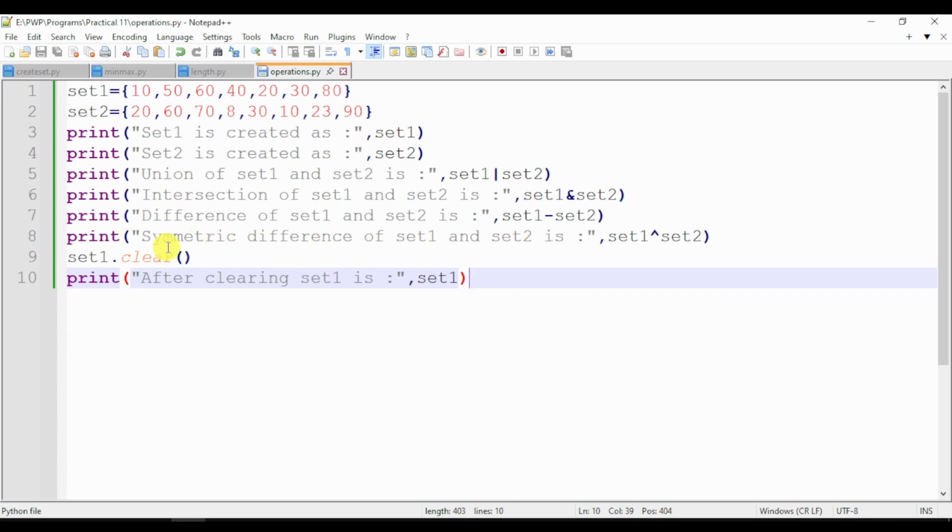And the final operation is that we have to clear a set. For that purpose we have a function, set1.clear(). Using this function I am clearing set1, and after that printing "after clearing set1 is" and attaching set1. It will display nothing here because set1 is cleared now, so it does not have any elements at this statement. So this is how the coding is complete.